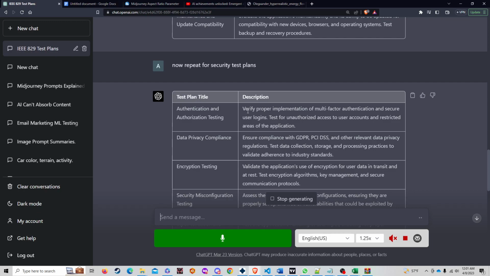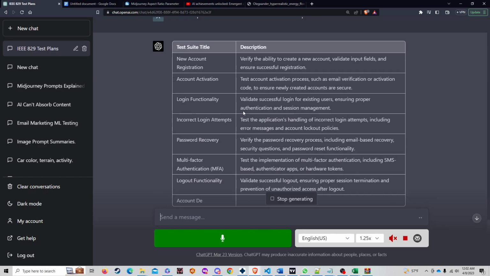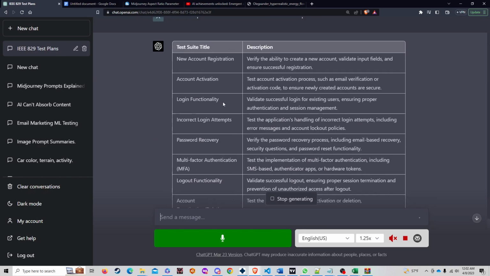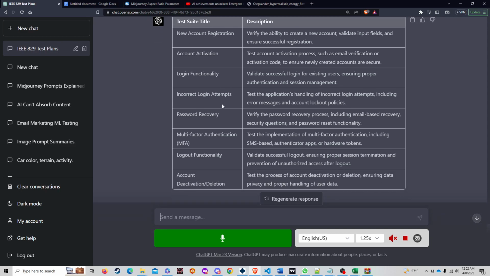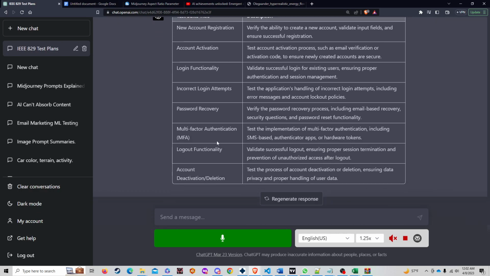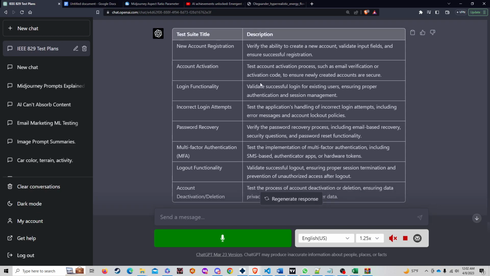Okay, fairly standard. Let's see what it gave us. Account activation, login functionality, incorrect login attempts, password recovery, multi-factor authentication, logout functionality, account deactivation. So exactly what we needed, exactly what the subject was, and here's the description.